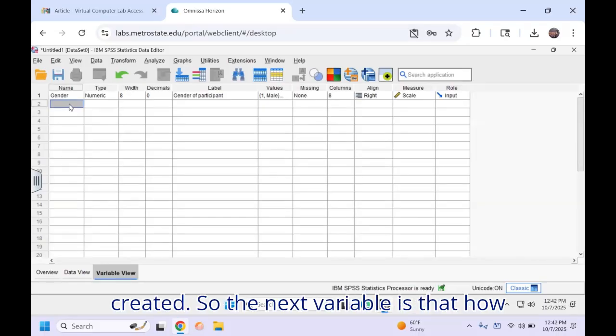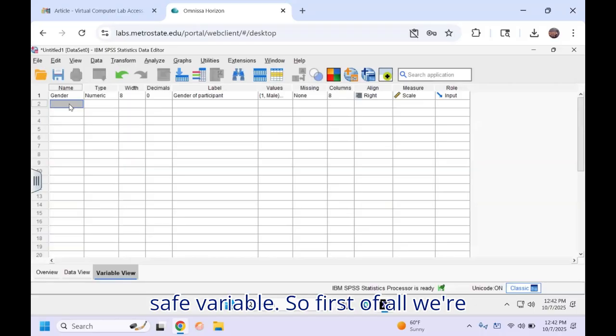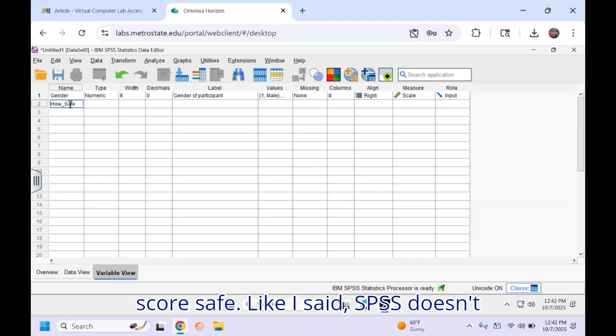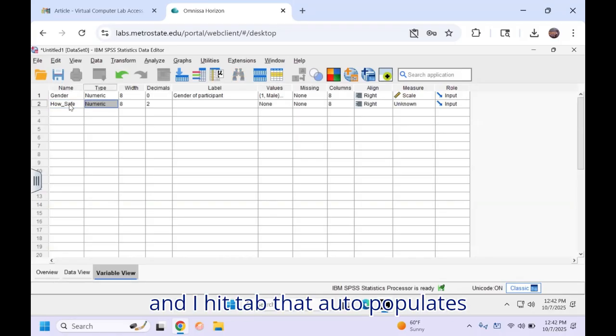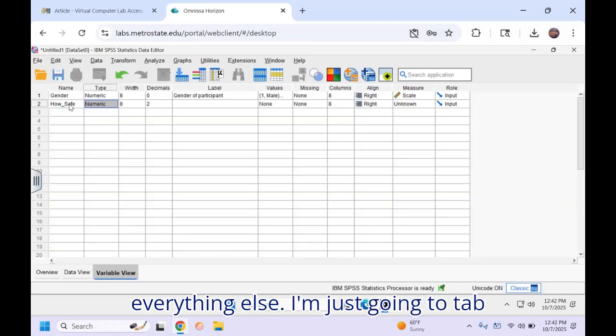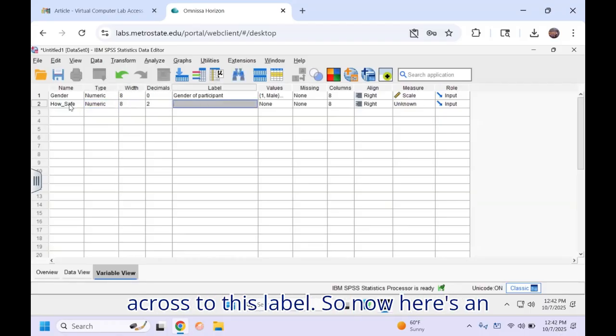So the next variable is that how safe variable. So first of all, we're going to name it how_safe. Like I said, SPSS doesn't let you do spaces, so an underscore is a nice way of creating that space. And if I hit tab, that auto-populates everything else. I'm just going to tab across to this label.